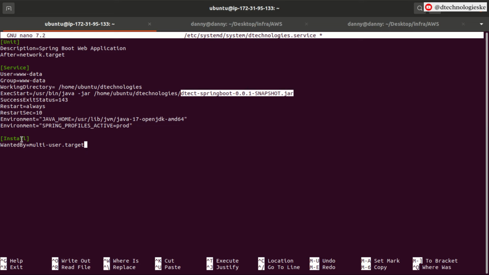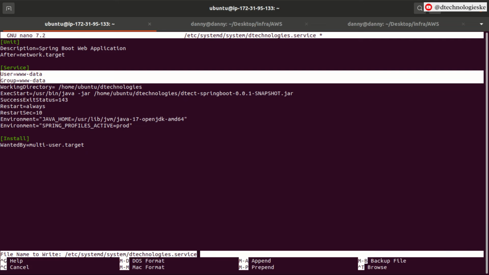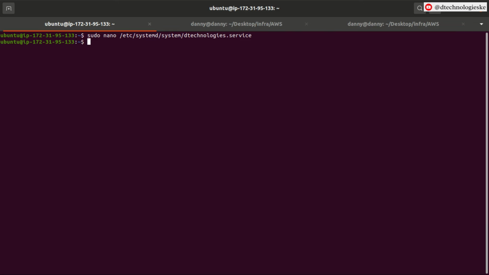Then we also define Install here and it should be as it is. So the only things that you should adjust in your case are probably the working directory and the ExecStart. And for the user, ensure to set the user as given, right? So once we have that, let us press Ctrl X, Y, and enter to save.